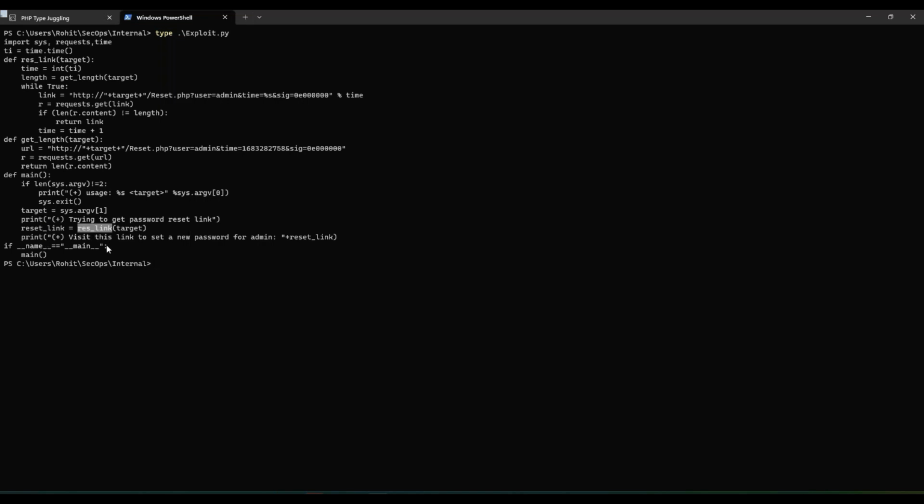And in the next line, we can see that it will call the restLength function. In the restLength function, we can see that it is passing the target value, which will be our argument, and then it will take the current value of time. Then in the next line, it is calling the getLength function. So basically, the getLength function is for getting the length of the wrong response. I mean, if we are clicking a wrong password reset link, then we should have some content length so that we can verify that this is the wrong one and we need the right one. So it is just taking the wrong length here.